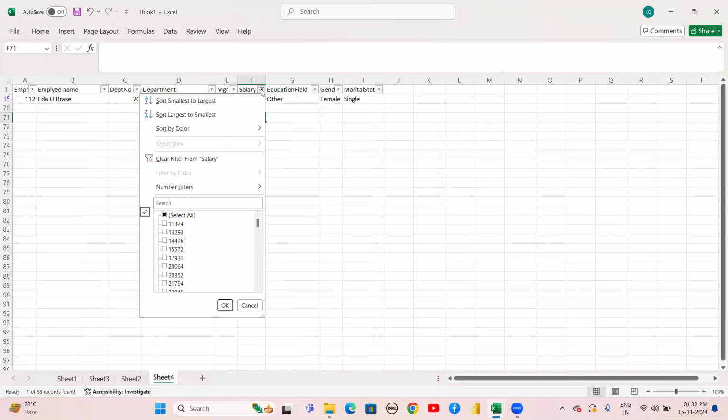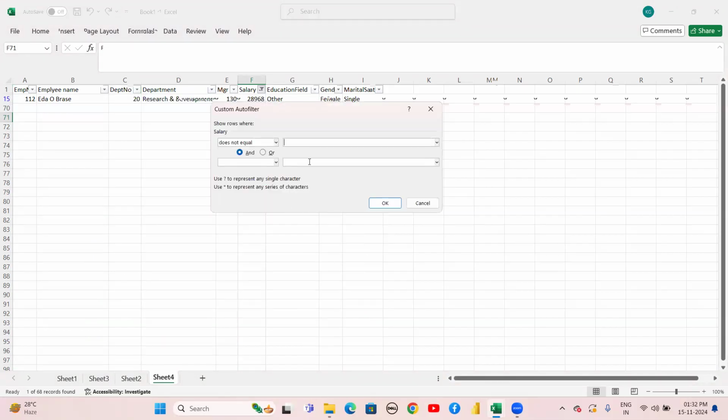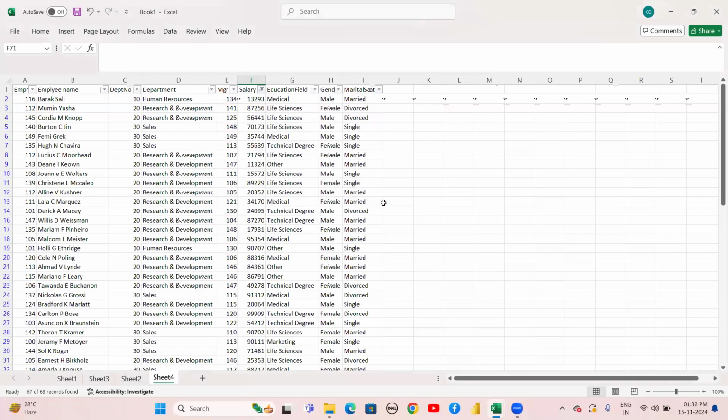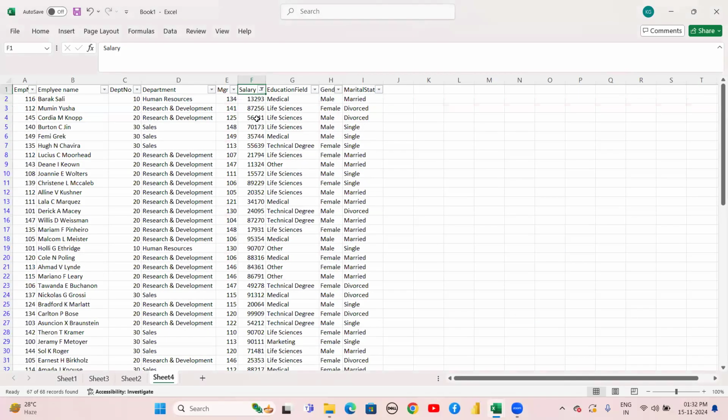Got it? Yeah, I use this all the time. Then after, suppose we want to apply the filter here, and we want "does not equal" to this one. Suppose we want to see data that does not equal to this value, 28968, and then we click on this.